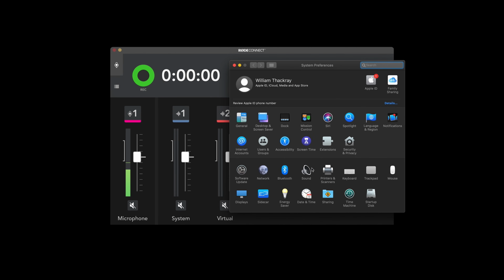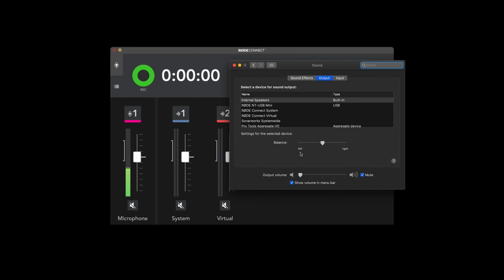Next, let's set up your virtual channels, starting with the System Audio channel. When activated, this essentially routes any audio from other apps or your computer system to RØDE Connect. This is ideal for introducing extra audio elements to your podcast to give it more personality and flair. Anything from intro music to stings and sound effects to interviews or entire segments that you have already recorded. To route this audio to RØDE Connect, simply go into your computer's audio preferences or settings and select RØDE Connect System as your output device.